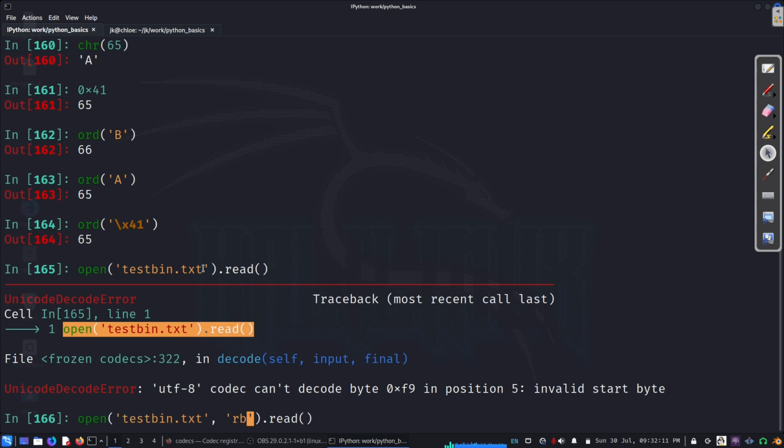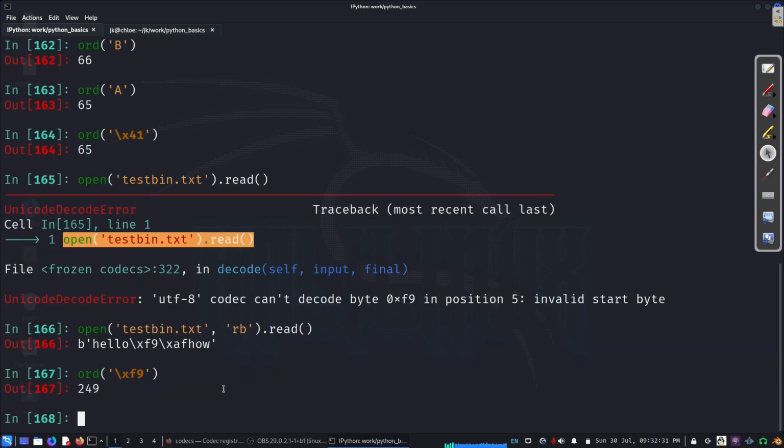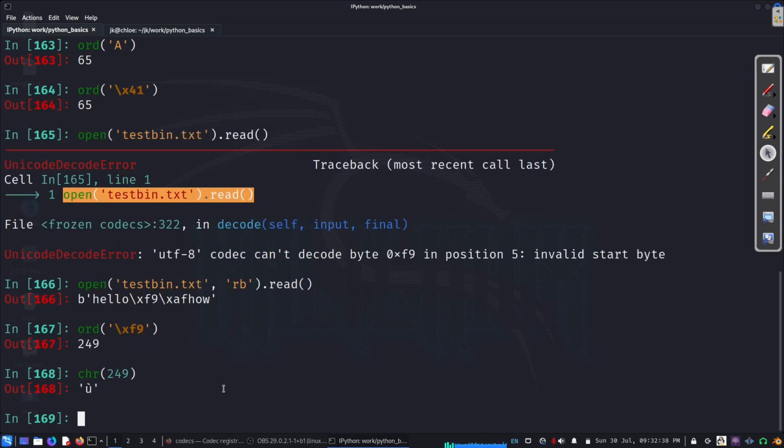I can pass in binary mode, the 'b', and then I see something like that. So I see something here, right? Now if you want, I can look at something here, \xf9, something like that. You can ask for the character corresponding to 249. So you see, there's some kind of special character there. So that is what is happening.